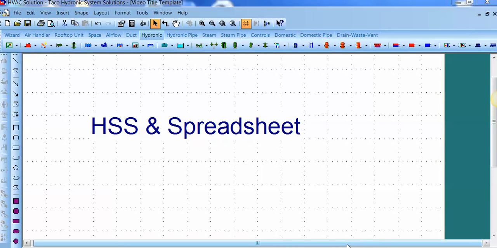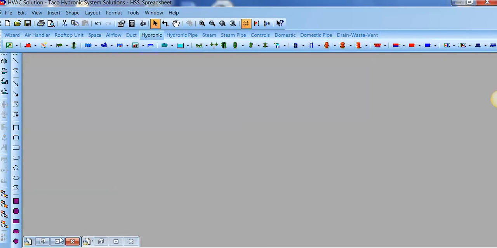Using the HSS software is just like using a spreadsheet, but the main difference is that you can't see the columns, rows, or the cells. So I've created a small project to help me explain what I mean by that.